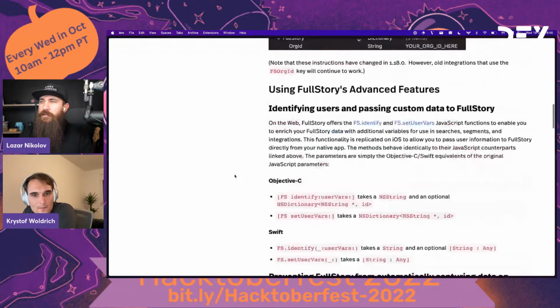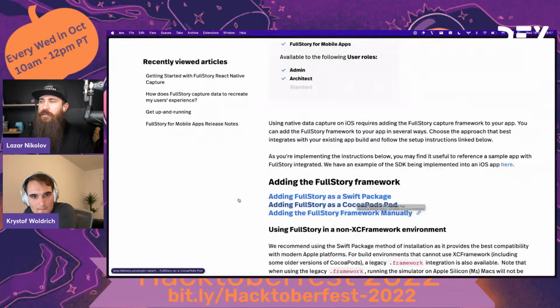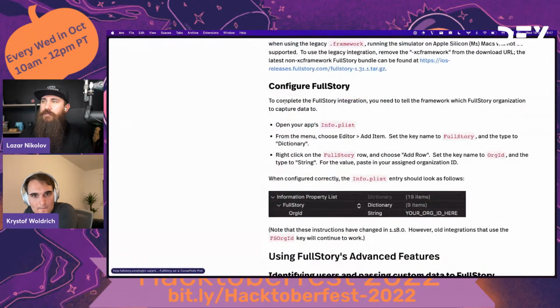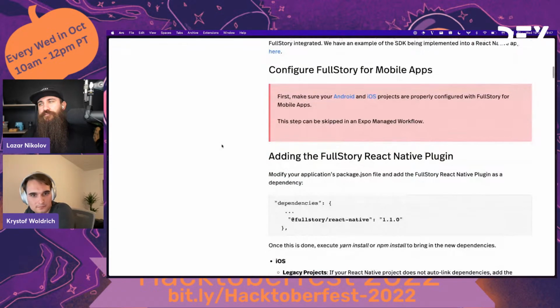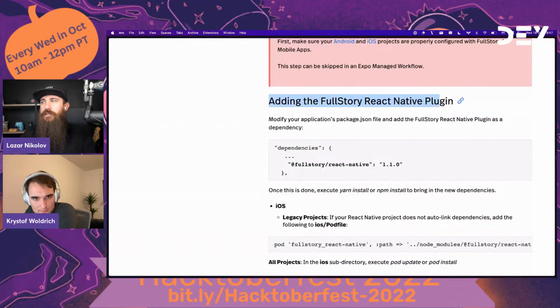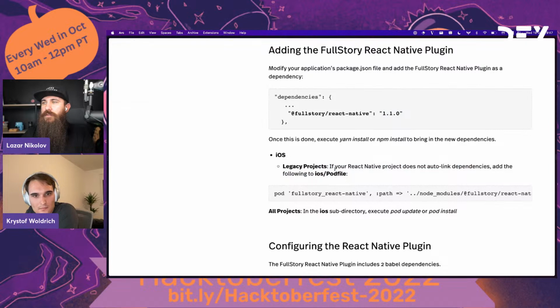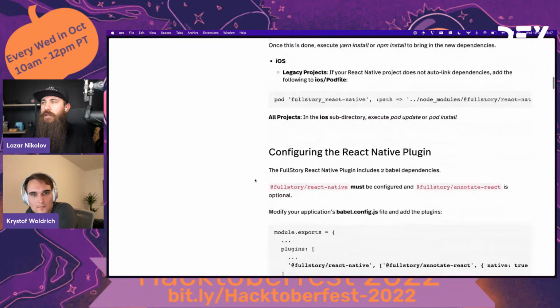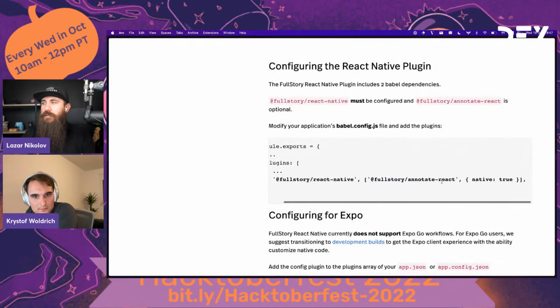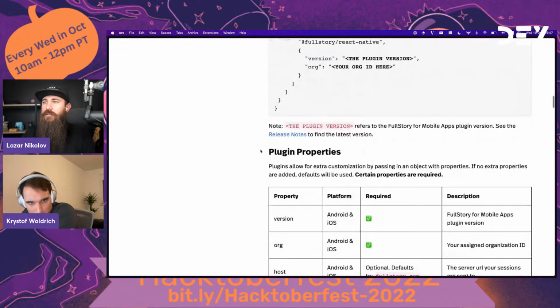Awesome. All right, so I guess that's about it. We just need to add the CocoaPods pod, and fiddle with the Info.plist. But one thing I haven't found here is how we can add the Fullstory React Native plugin. It's all right. Legacy project: if your React Native project does not auto-link dependencies, you need to add this into your Podfile. Okay. Then we have some configuration going on. Fullstory annotate React Native is true, into the Babel config.js, all these things. We'll skip the Expo part because we don't actually need it.